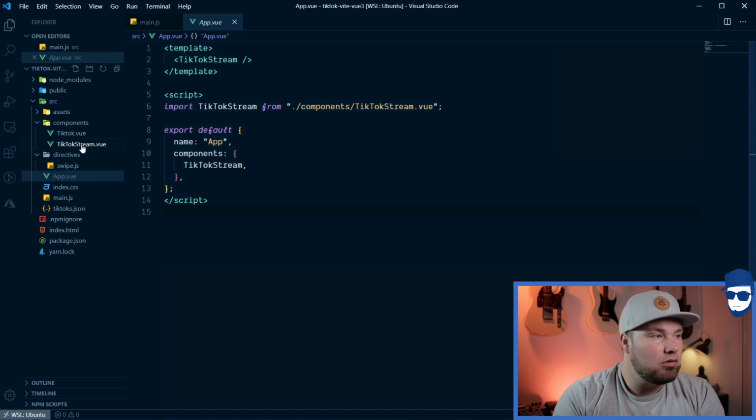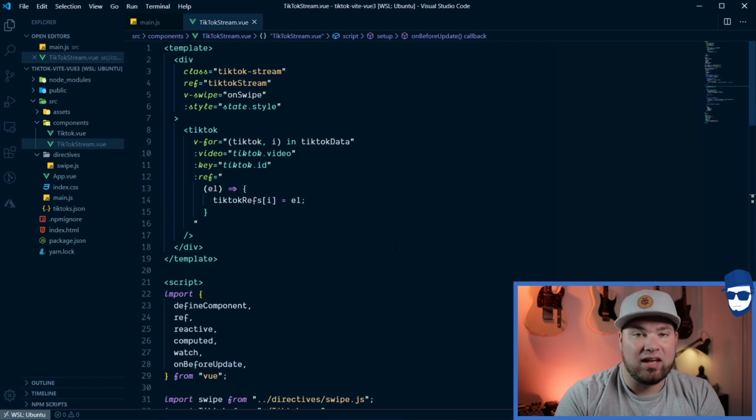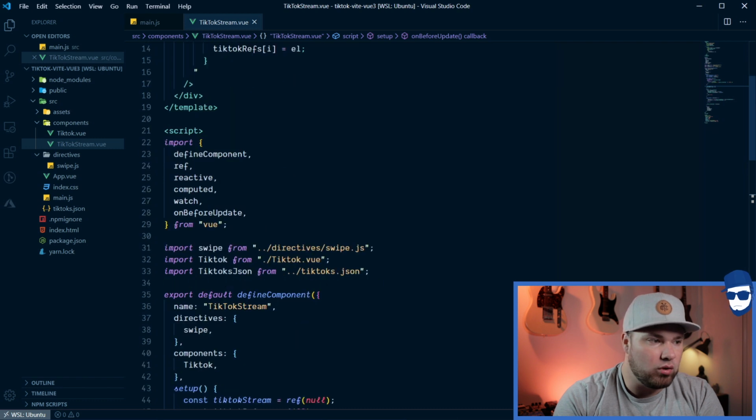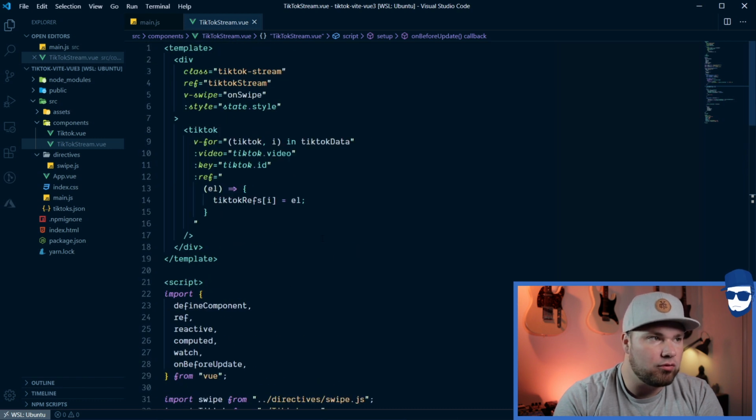So let's first have a look at this actual fancy Vue stream component that I built. And we'll just go over the things you see here as a base. And later on, we'll go into all the new stuff that we have here, right? All the Vue 3 stuff. But first, just as a base, how it works. What this thing does, it's actually a list of TikToks.